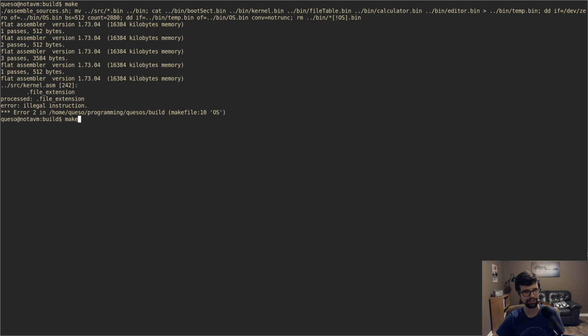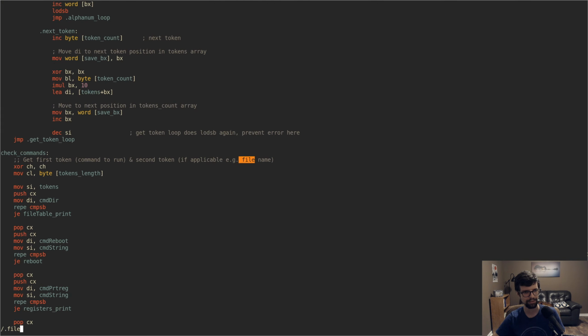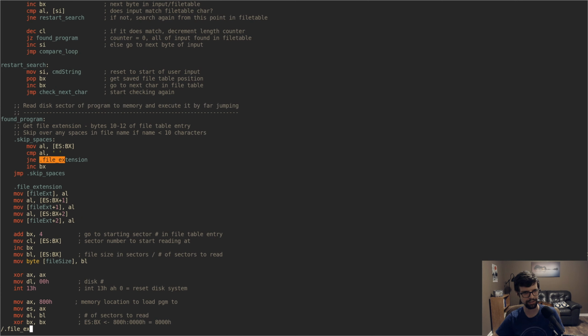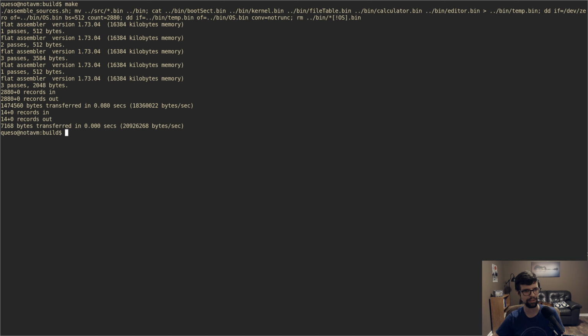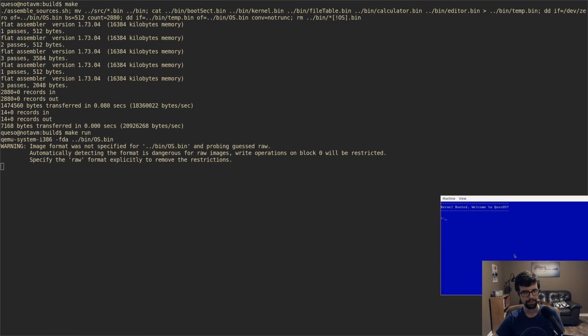File extension, illegal instruction. The dot does not have a colon, you dork. You need to put that with a colon, and you need to quit fat fingering. Okay, let's try that. Colon, that makes it a label. And then it works. Okay.